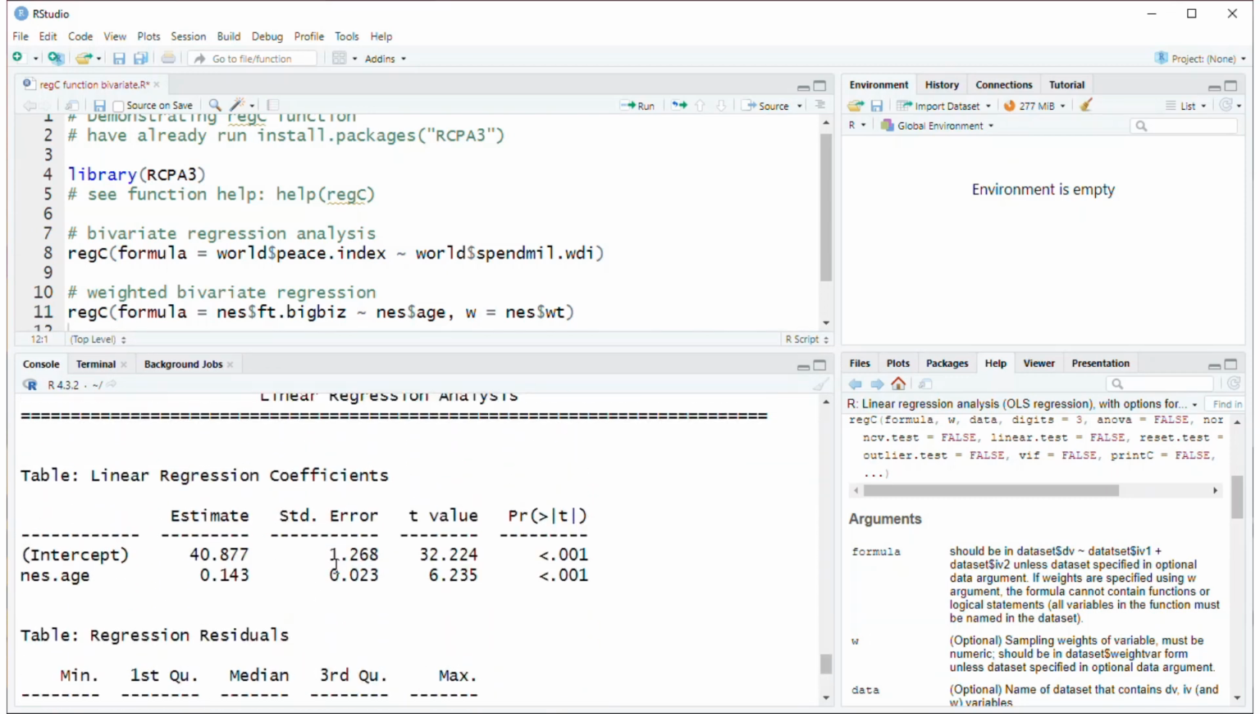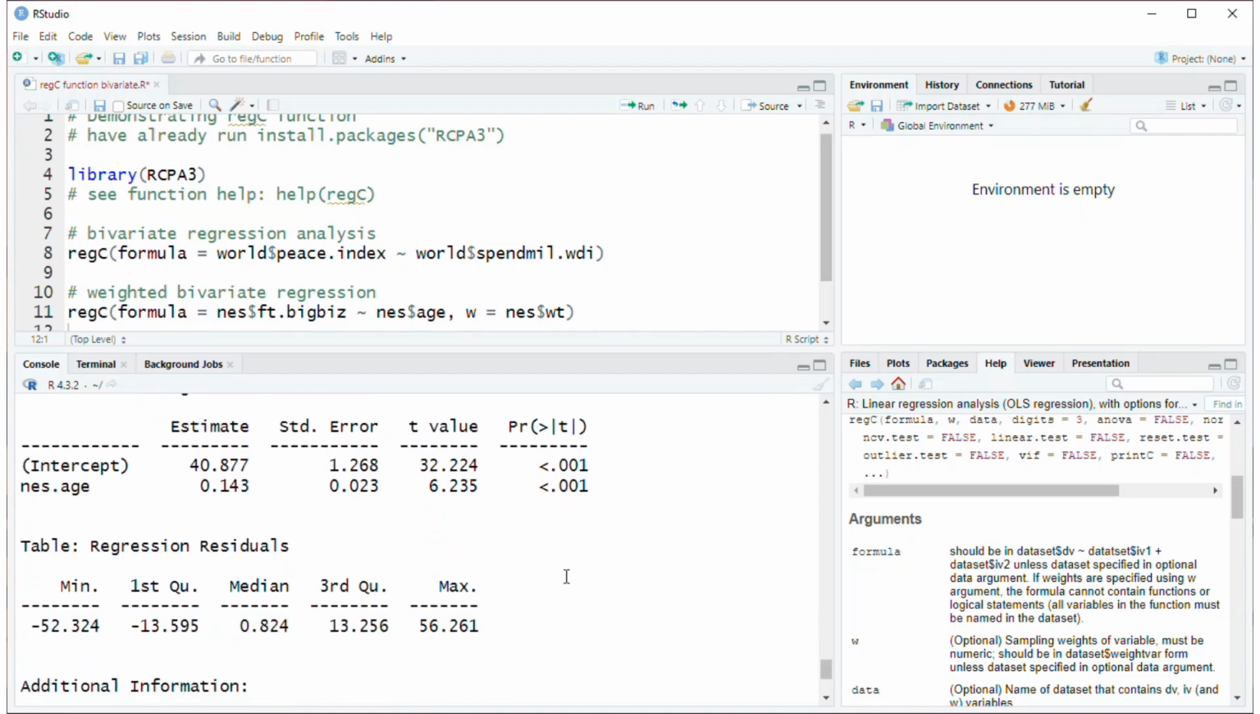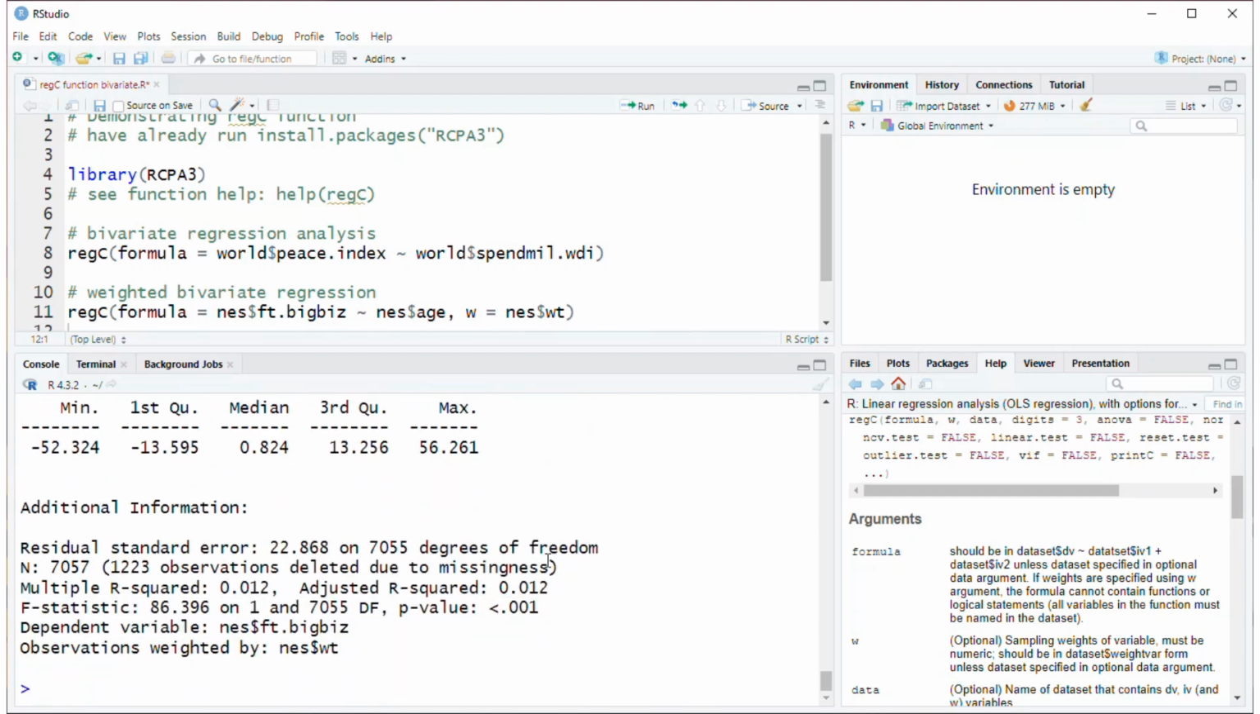So very similar output here with weights specified. We have a weighted bivariate regression analysis. We get a table of our regression coefficients, again with the estimate and the inferential statistics. We have a table reporting the information on the regression residuals, and then some additional information about the model fit, and similar good stuff.